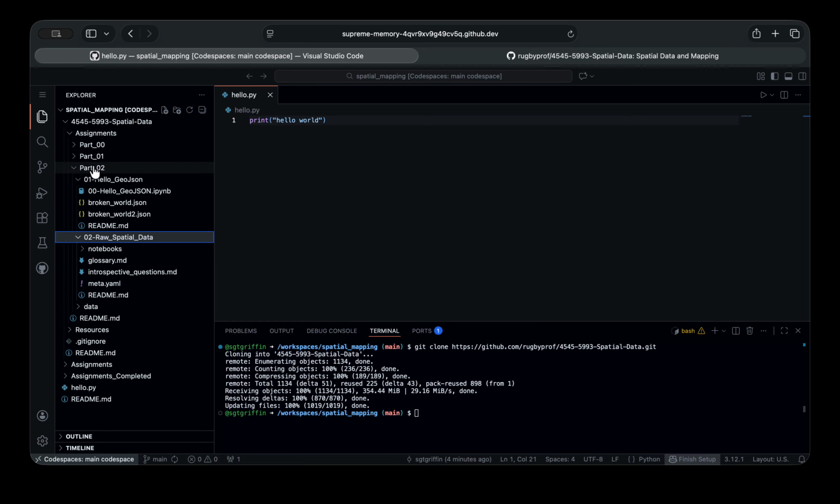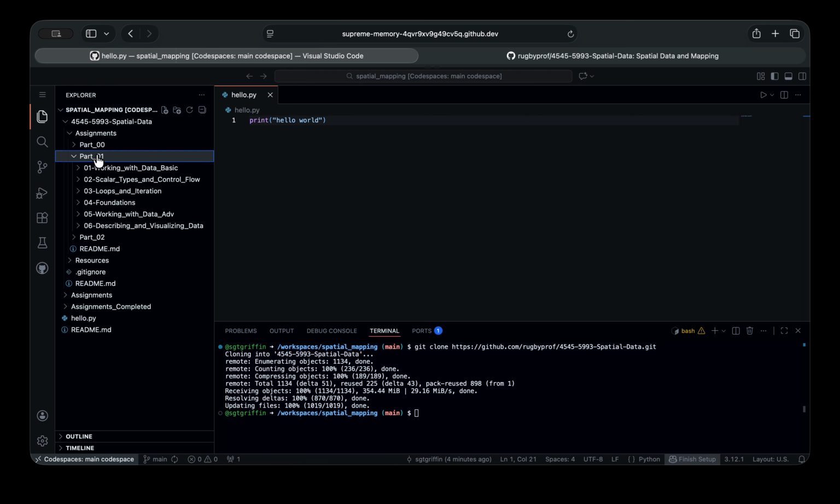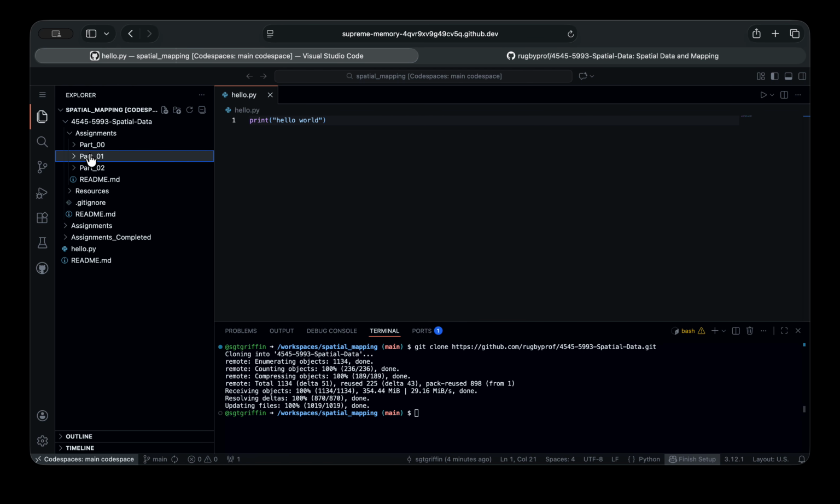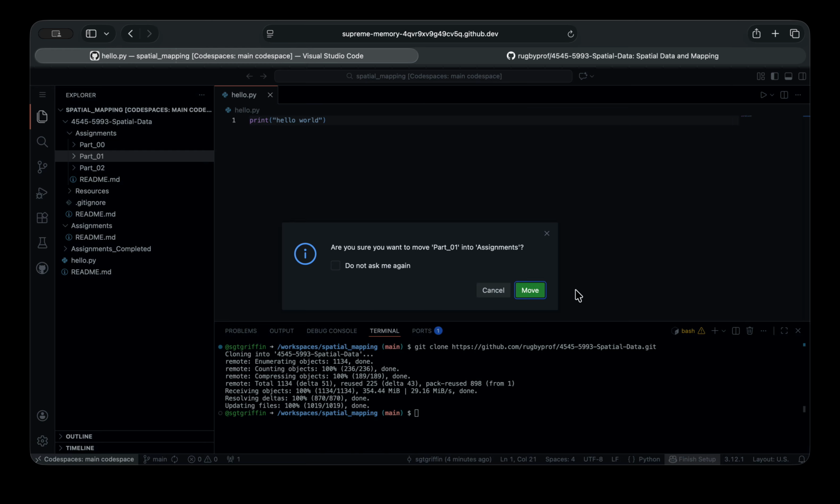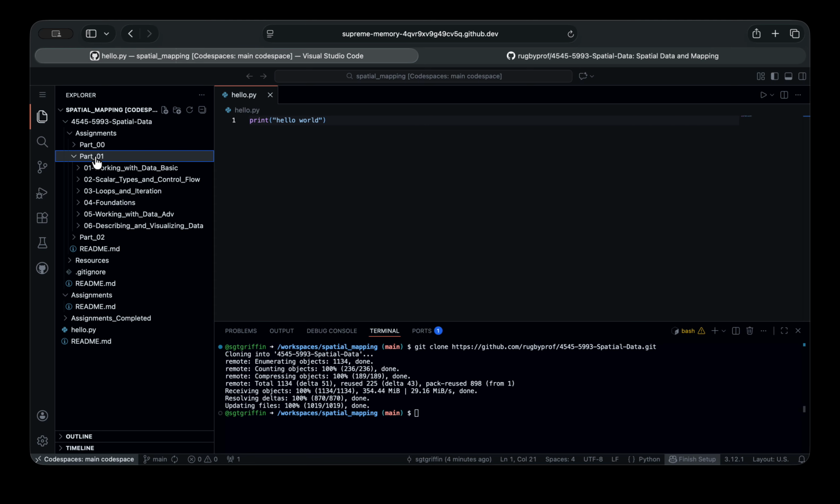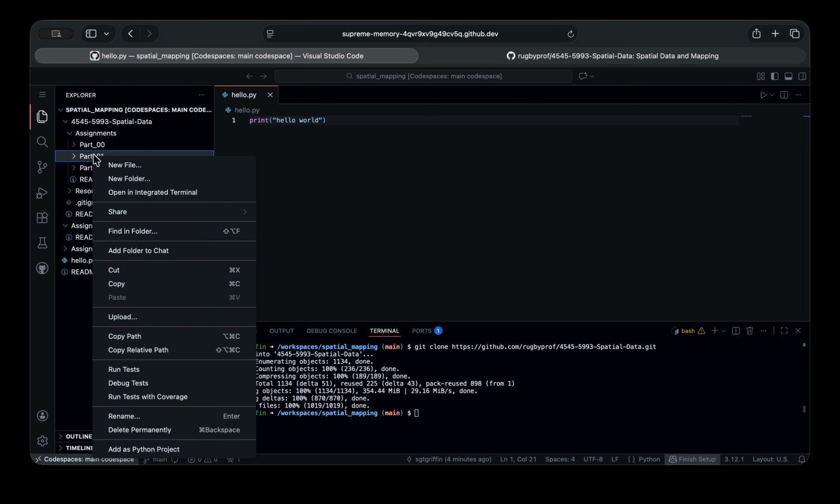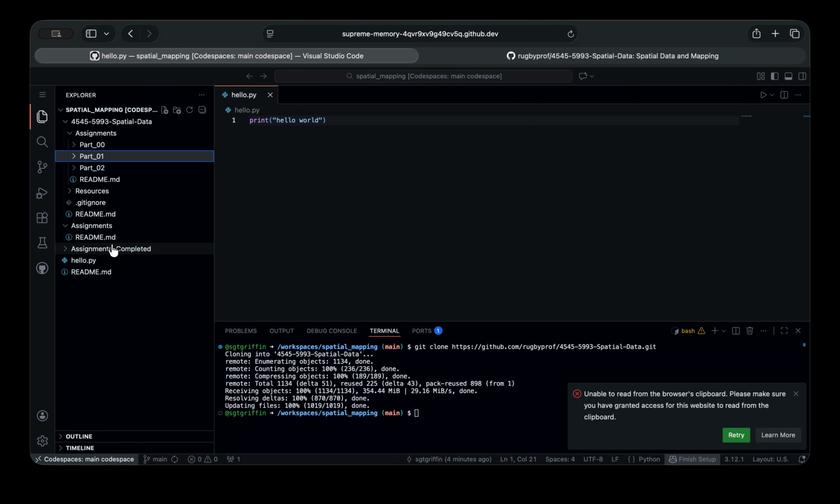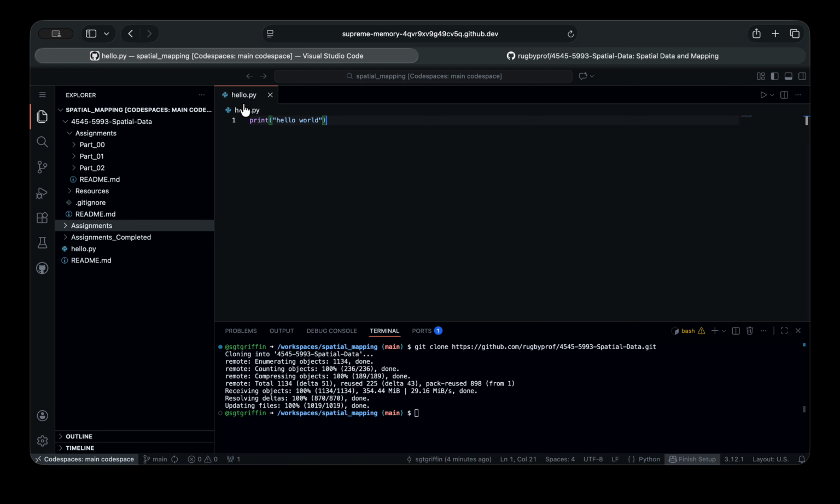I held those back. But what you could do now, let's say we wanted to do part 1, I can drag part 1 into my assignment. Oops, cancel. Part 1, let's say I copy it and go to your assignments folder and paste it. Unable to read from browser's clipboard. All right, that's new to me. Well, let's do it the command line way.